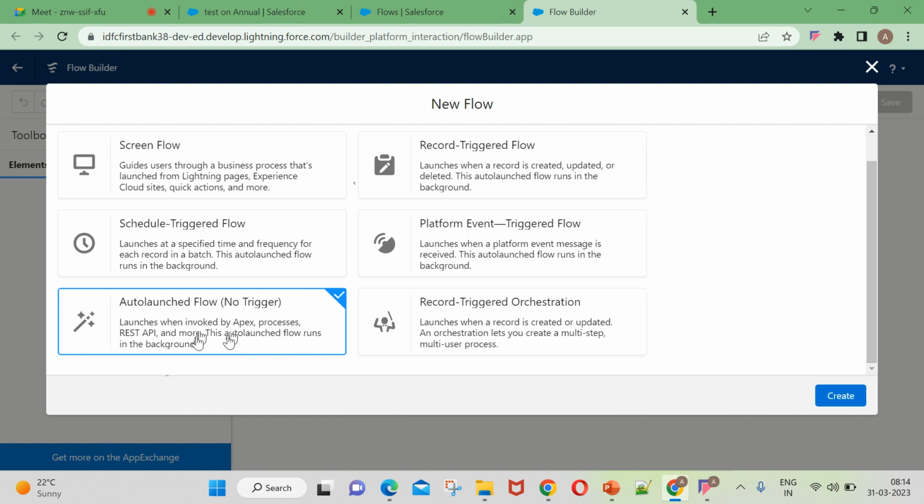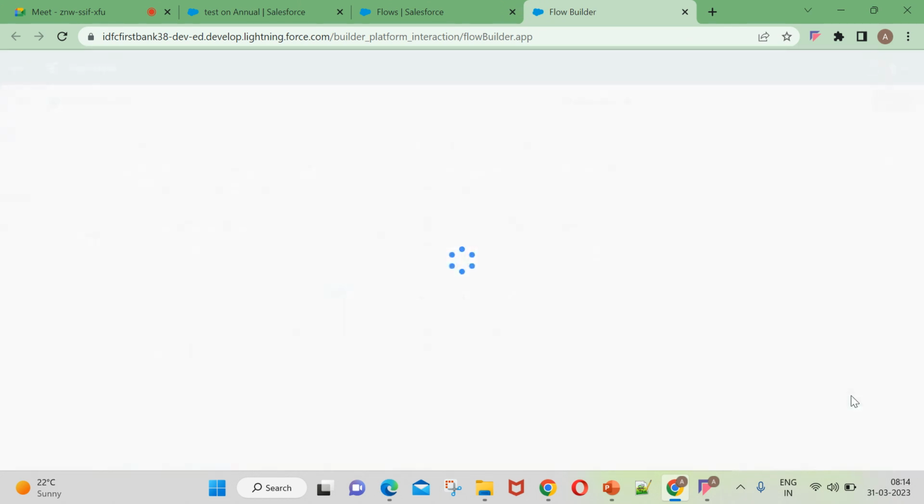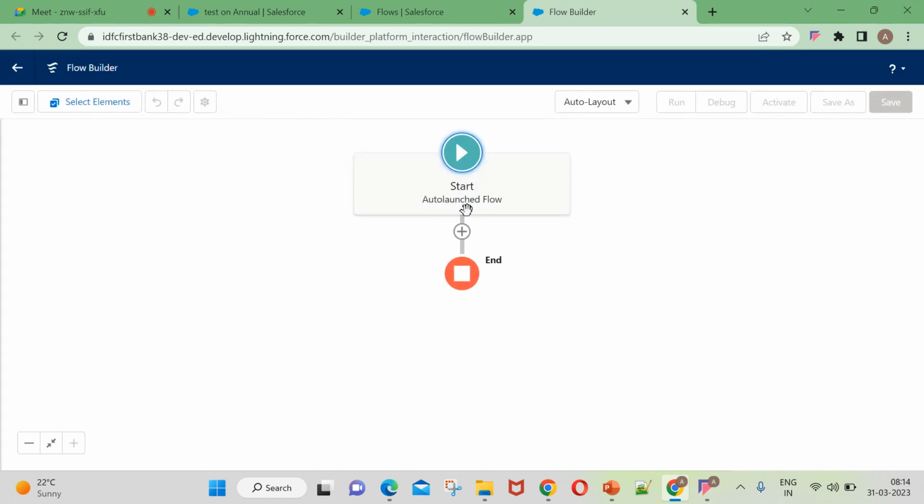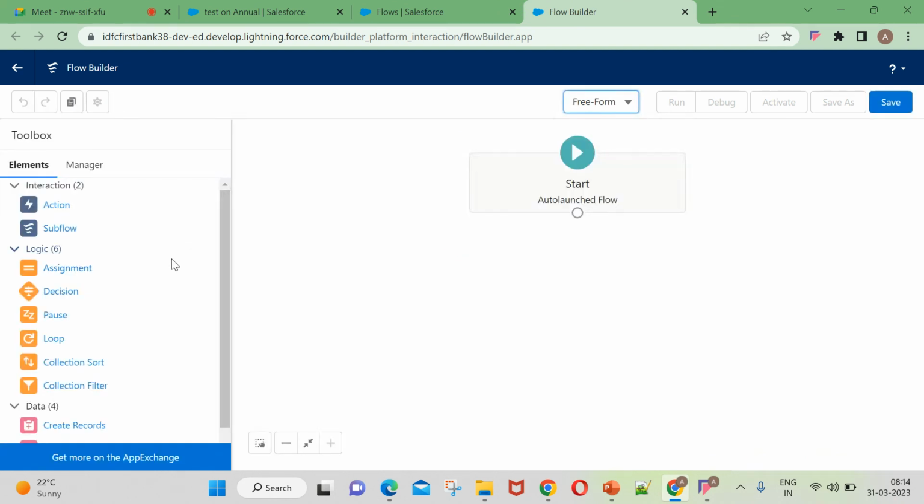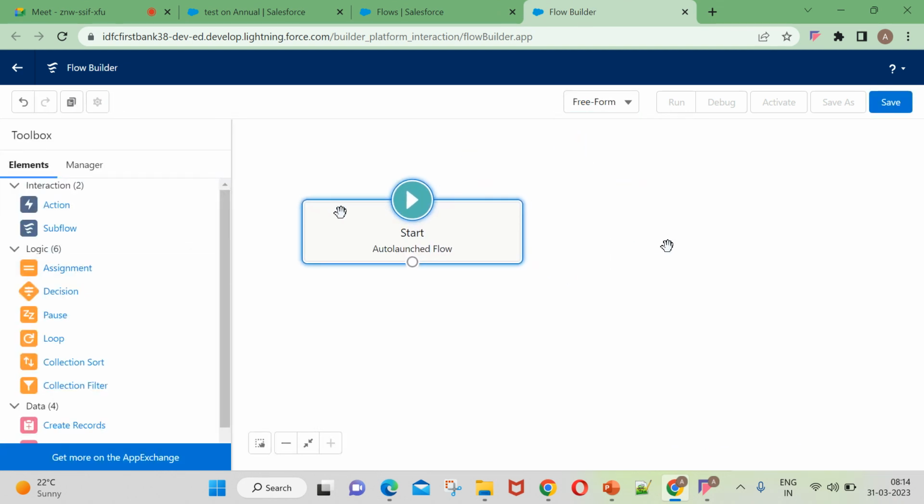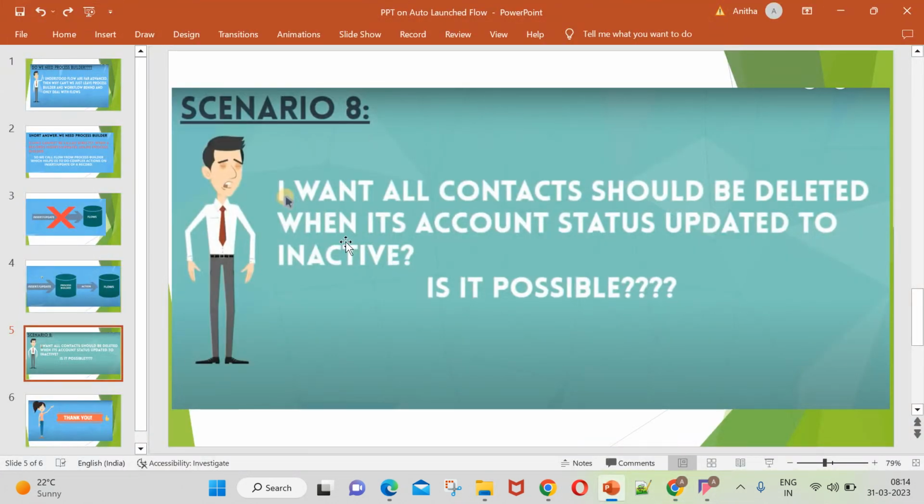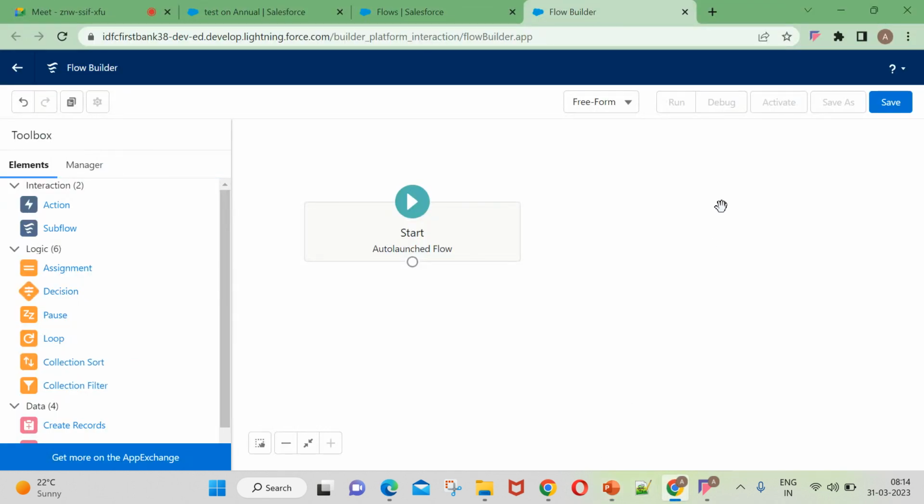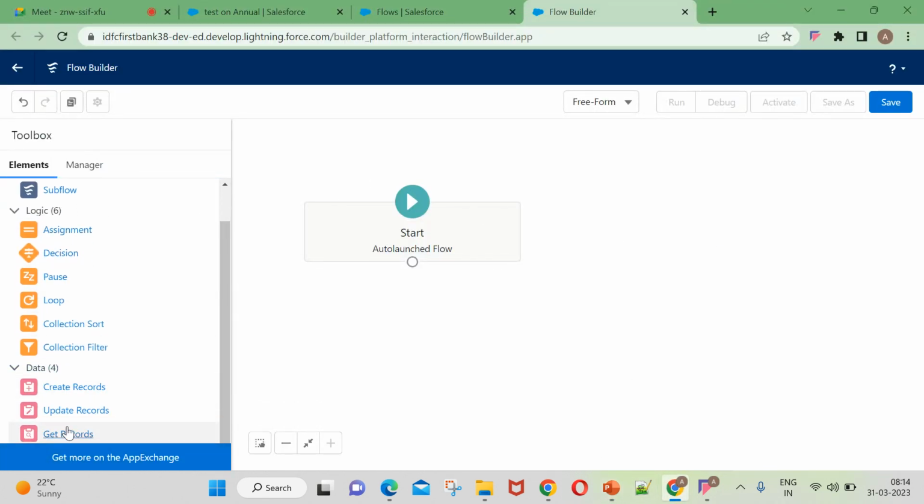Just keep it in mind. I'm going to create an auto launched flow because we have to deal with the backend. See, this is the view of the flow. We are at the start. Now what do we need to do? What is our requirement? I want to delete all the contacts related to the account whenever the account status is changed to inactive, meaning active is equal to no. Finally, the conclusion is we need to do the deletion operation. Got it?